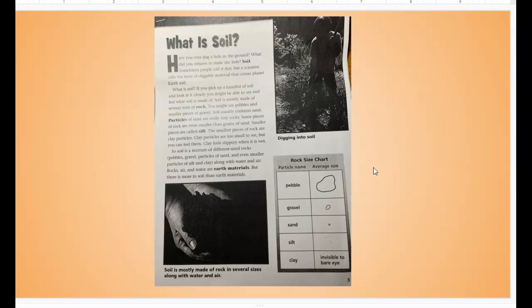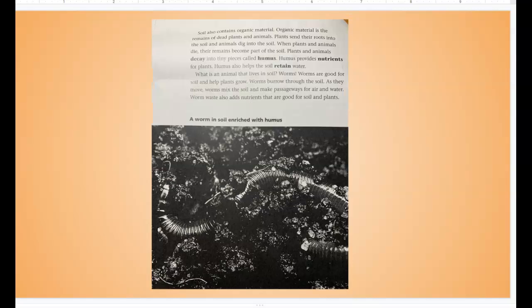So if we look at the picture underneath, the caption says soil is mostly made of rock in several sizes along with water and air. And if we look at the chart on the bottom of page 3, we have the sizes of rock in order from the particle that is the largest to the smallest, going from pebble to gravel to sand to silt to clay, being invisible to the bare eye.